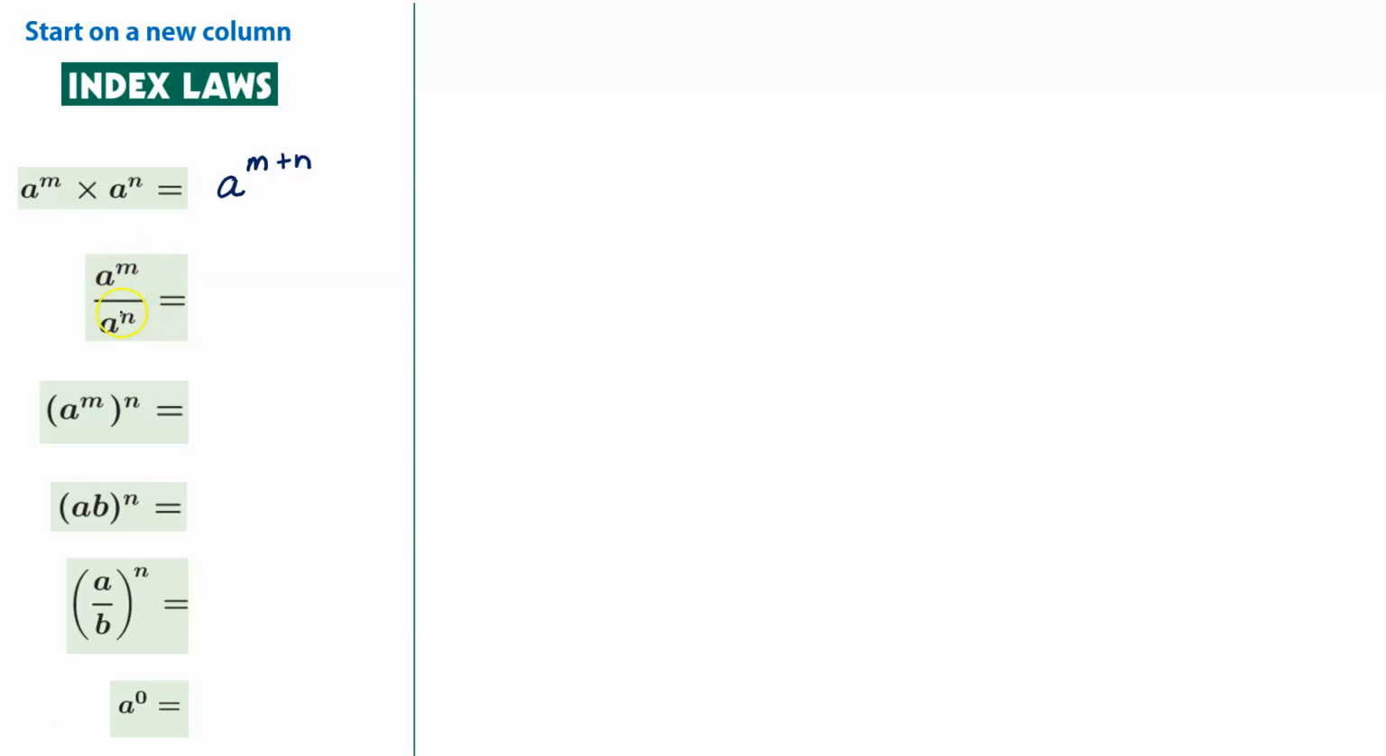Next one, when we're dividing, when you have a fraction in this case, if you recall from last year, it's a to the m minus n. Next one, what do we do with those exponents? Do you recall? What we do is we multiply them, so we have m times n. Next one, what do we do here? It's a to the power of n followed by b to the n. Next one, when you have a fraction, it's the numerator to the power of n over the denominator to the power of n. And last one, anything to the 0 is equal to 1, except when a is 0.